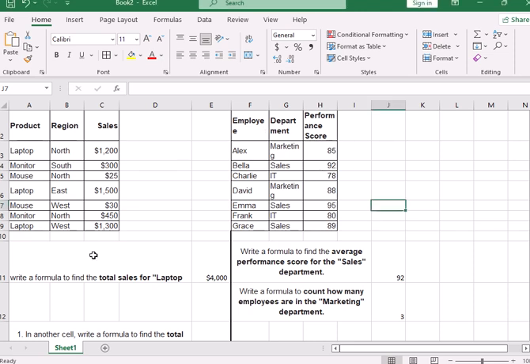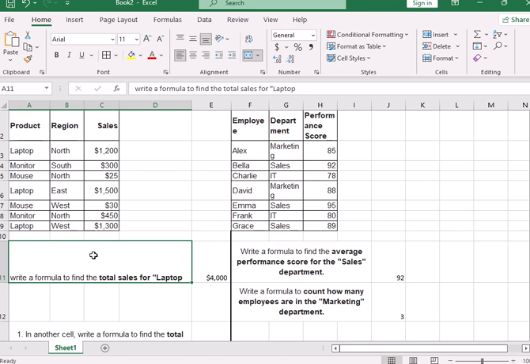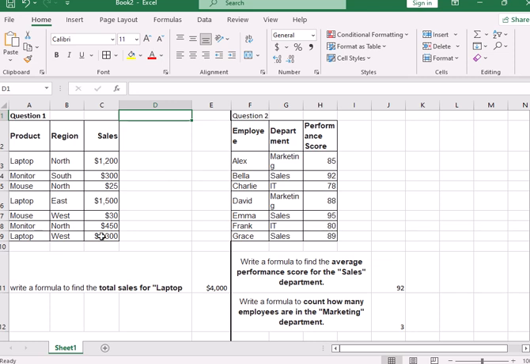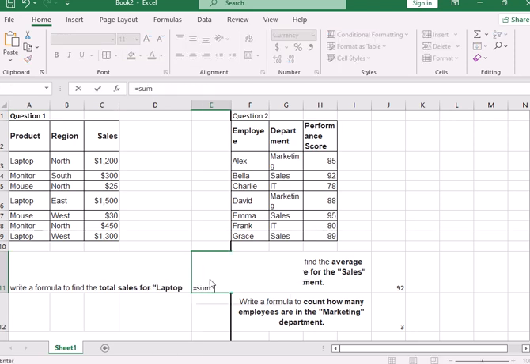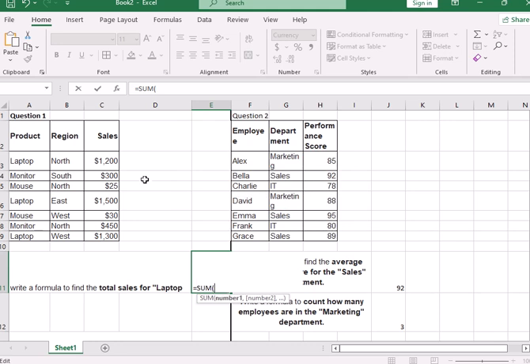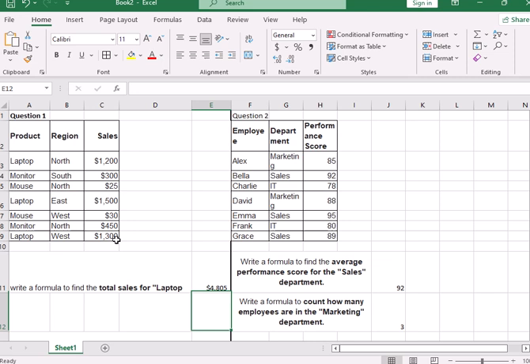Let me quickly make this video to explain the assignment. So the assignment says, this is the data for the first question. Write a formula to find the total sales for laptop. What you could have easily done is go to sum, equals SUM, and just sum all of this up and close it.